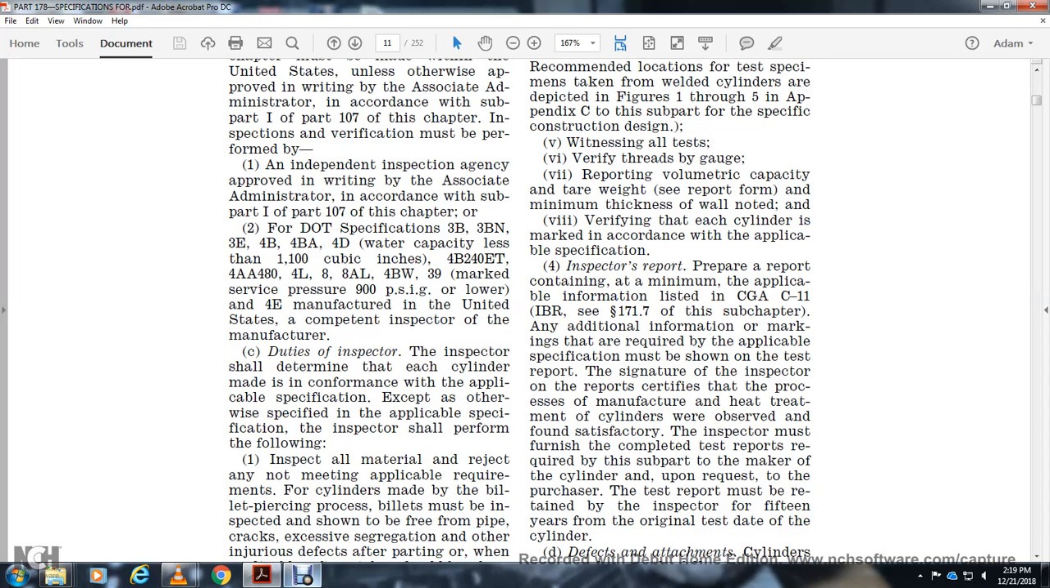Verify each of the cylinders is marked in accordance with the applicable specification. Inspector's report: prepare a report containing the minimum information listed in CGA C-6.1 and additional information marked for those required. The applicable specification must be shown with the test, and the signature of the inspector must be on the report, certifying the process of the manufacturer.